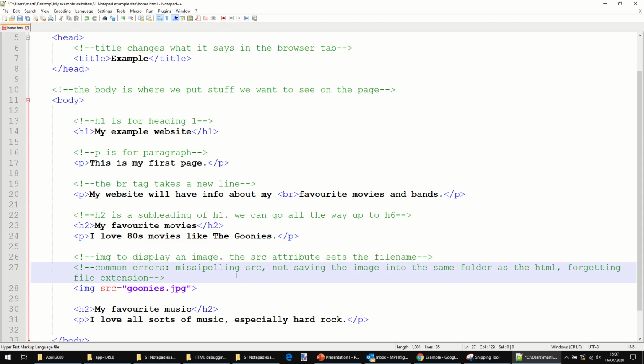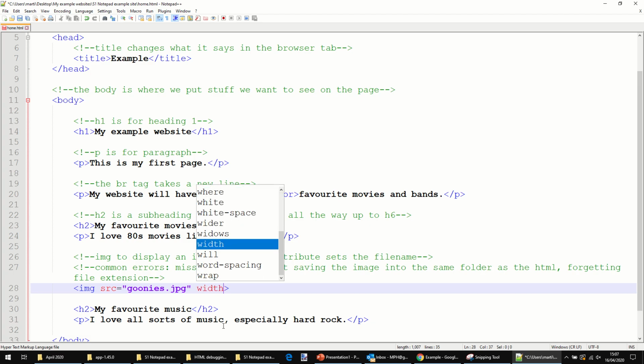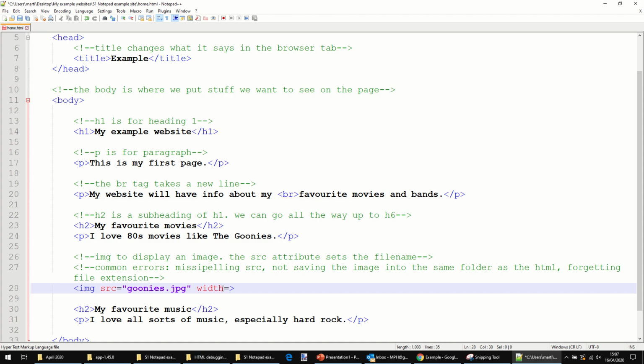Okay, Control S to save that. Seems to be working. Now, if we want it at a different size, we can add in some additional attributes. There are two attributes, width and height, that we can change. So let's say I actually want that a lot wider. I can just take a space and then width equals, in speech marks.